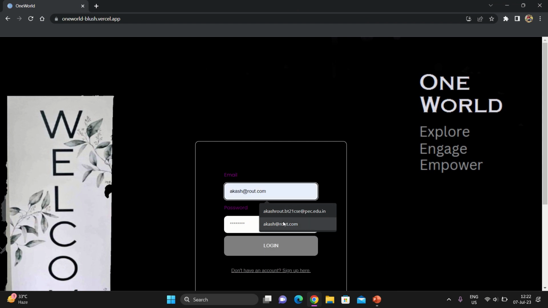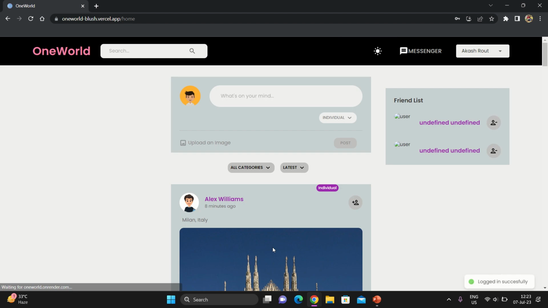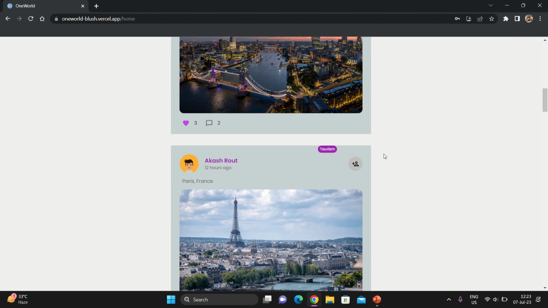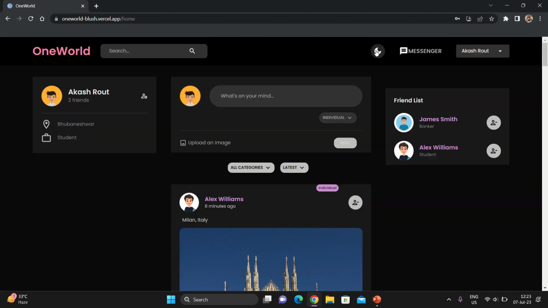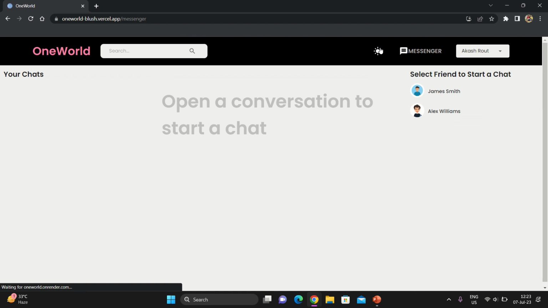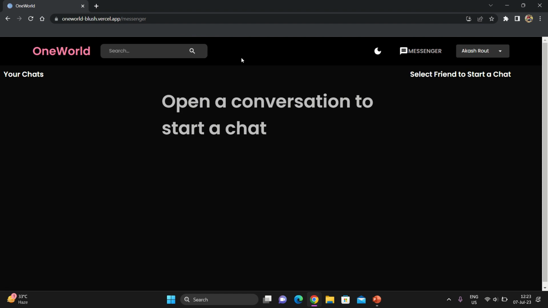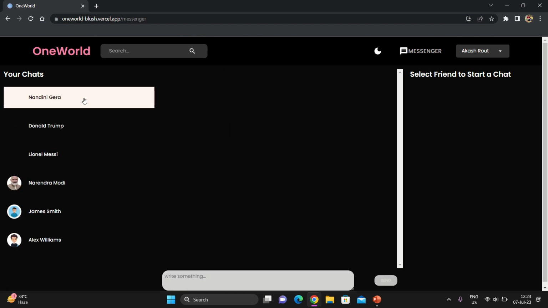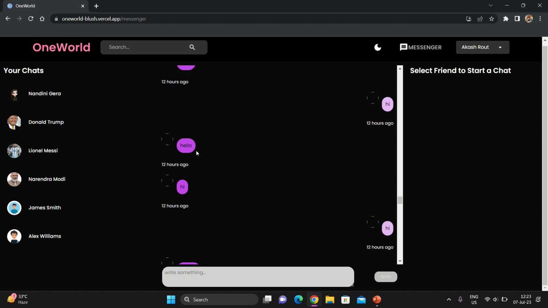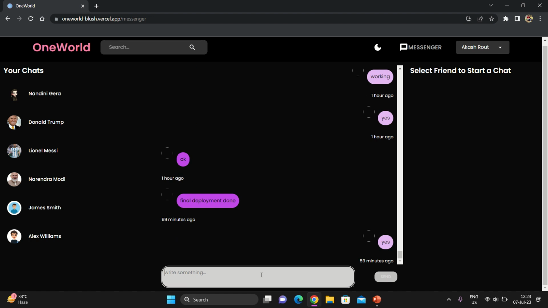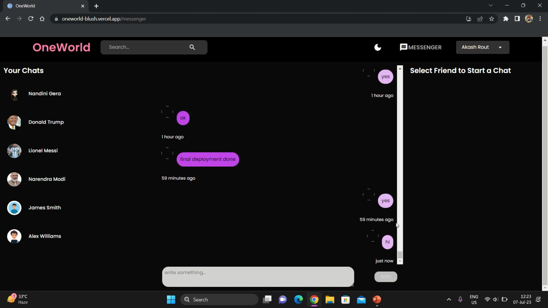So a final login, how the website looks. So loading. So this is our home page. Dark mode, light mode, messenger in dark mode, selecting chats, writing messages. Everything is instant. You see, the last message was 59 minutes ago, and this one just now. So everything is in real time here, and there is no delay.